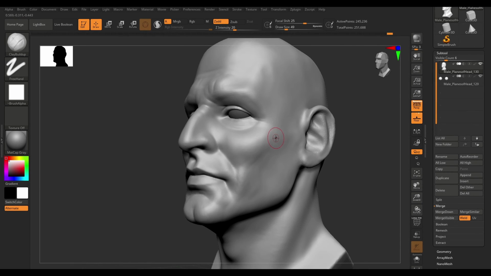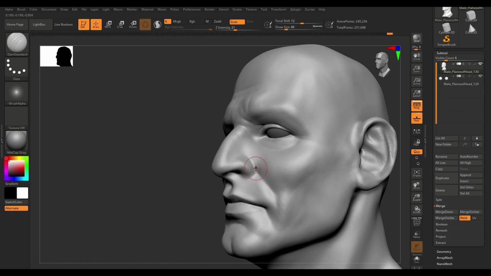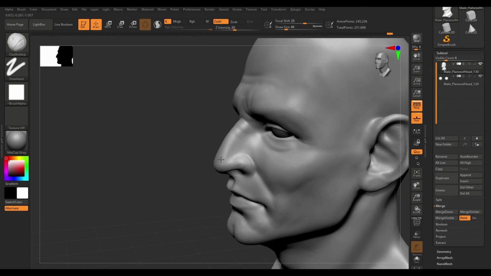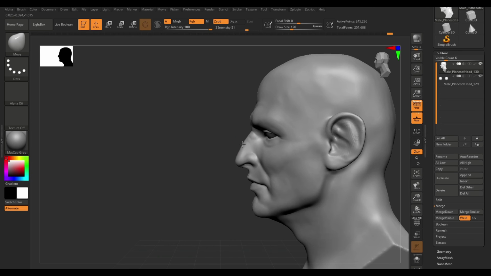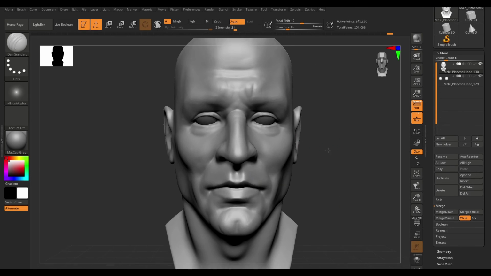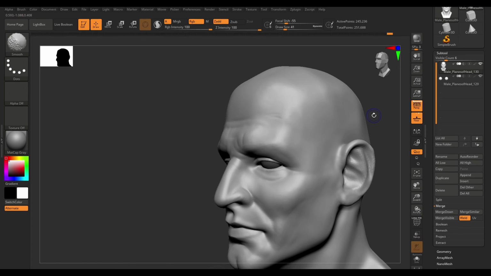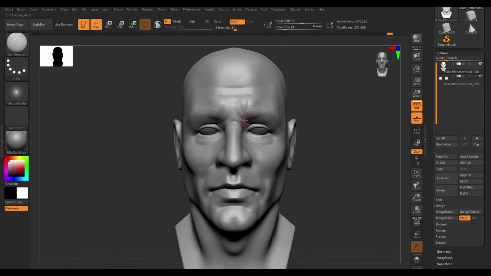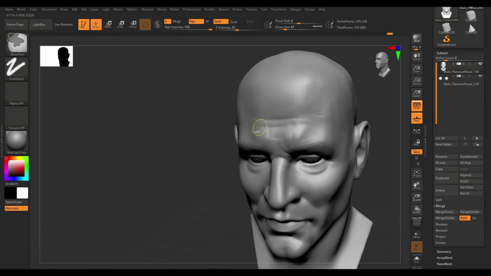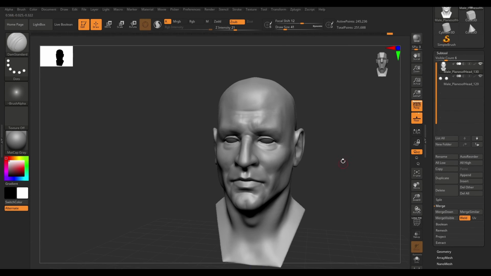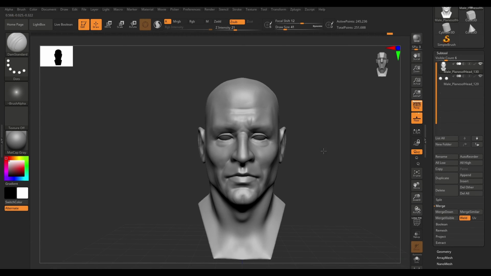Now I'm continuing to build up some of those tertiary forms, making small tweaks here and there. And now I'm using the move brush to change that nose a bit. And I'm using the Damien standard to carve in some more wrinkles. Now this is starting to look a little bit better.